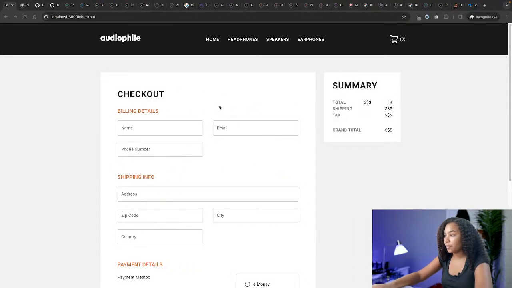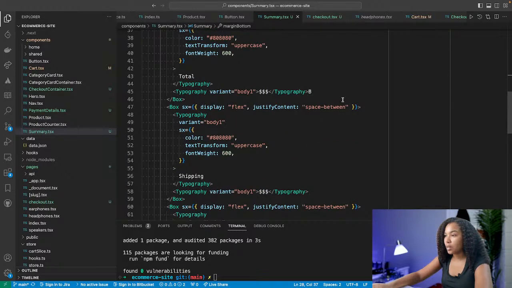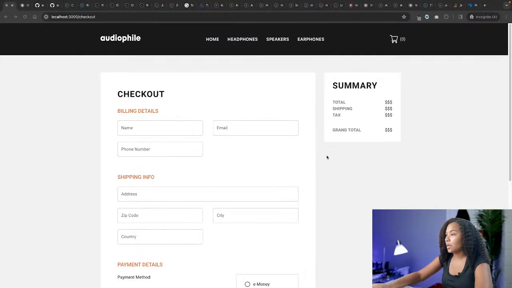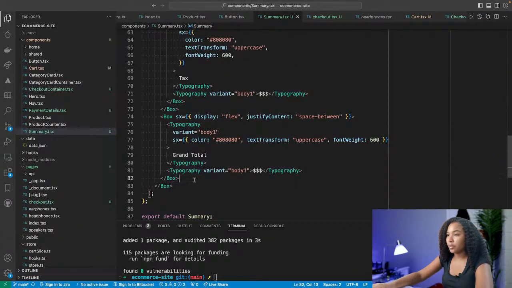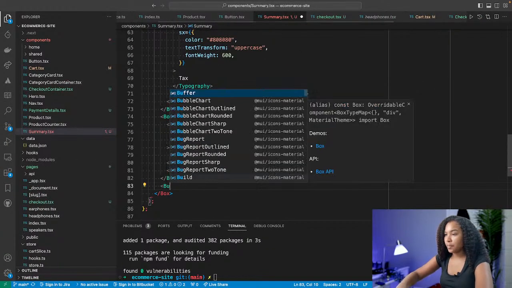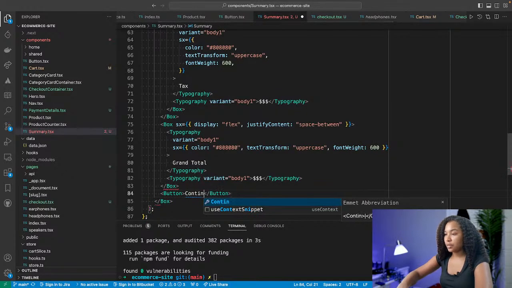Okay. Where did that errant B go? There it is. Cool. And then a continue and pay button right below that. I'm going to say button, and this is going to be our button that we've created. I'm just going to say continue and pay.